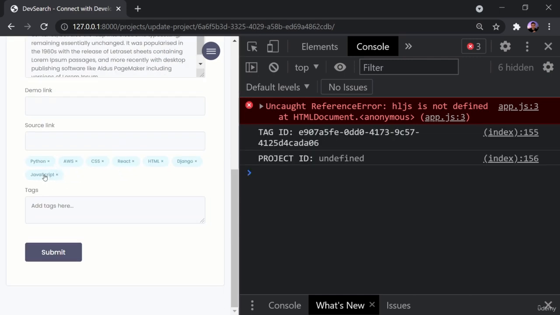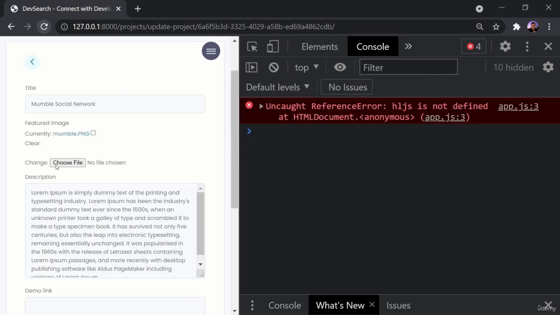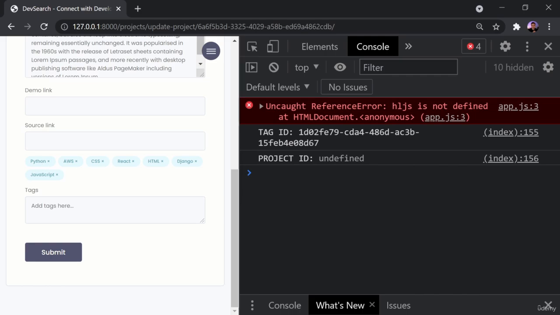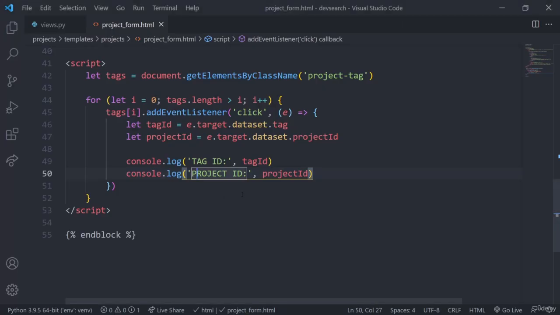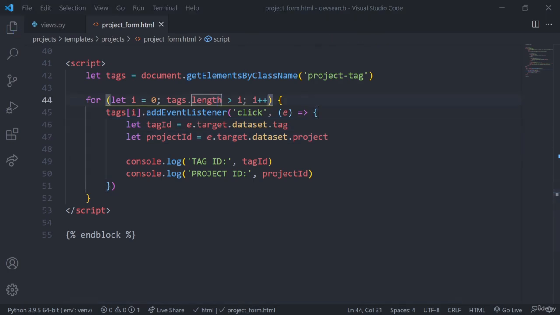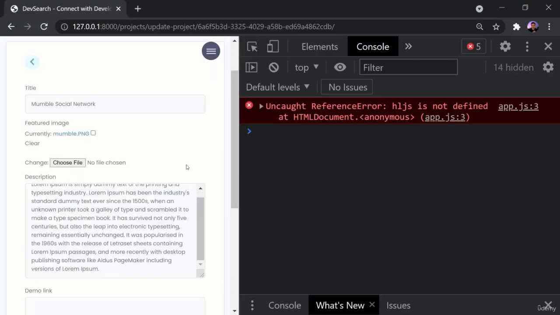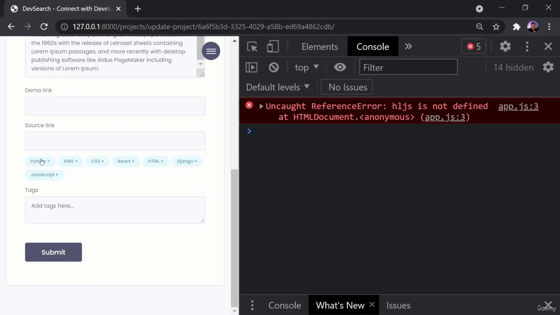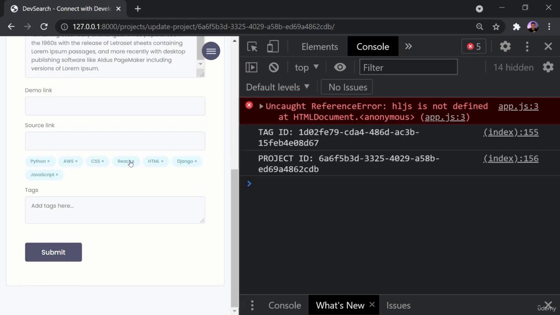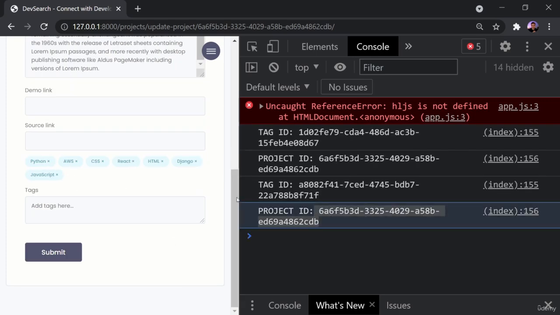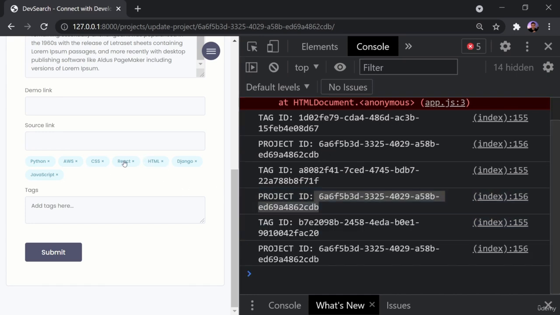If I click on JavaScript, now we see the tag ID, and the project ID is undefined. Let's see, does this always happen if I click on Python? Something is not right here. So projectID is e.target. That's supposed to be just project like that. Let's try that one more time. The event handler is working, and now we should be able to get the proper project. As I click on this, the project ID will be the same. This is the same project, and we have the tag ID.